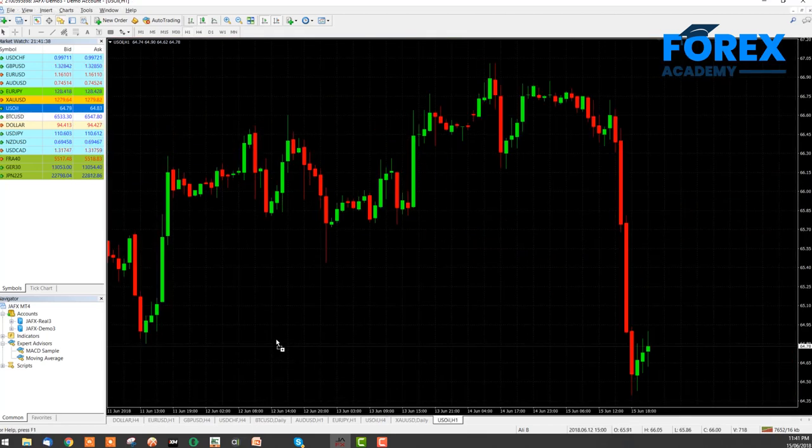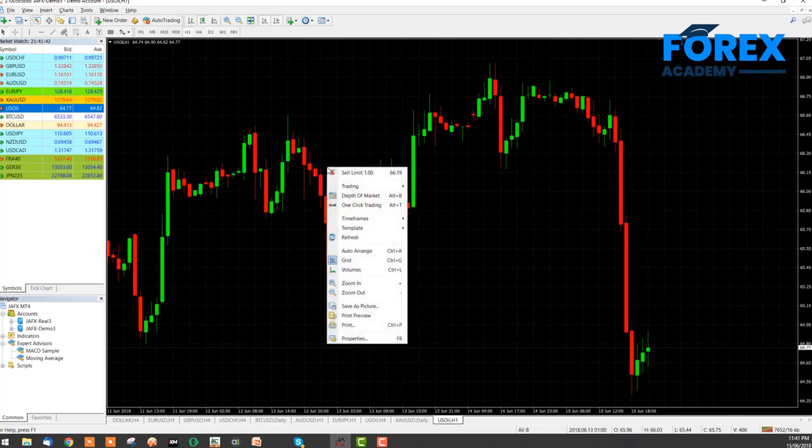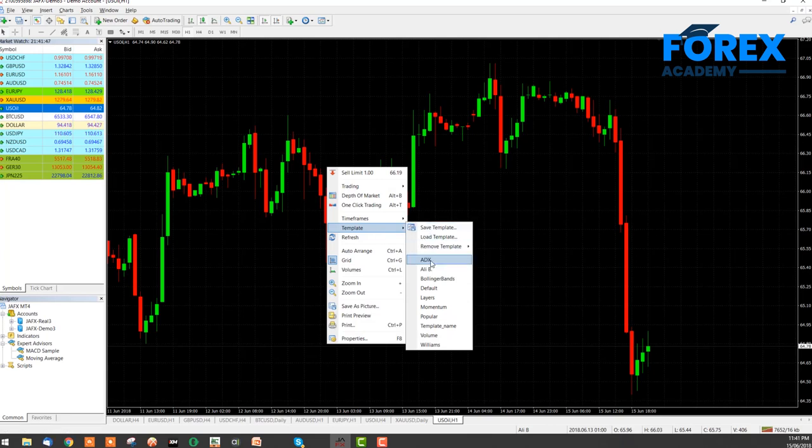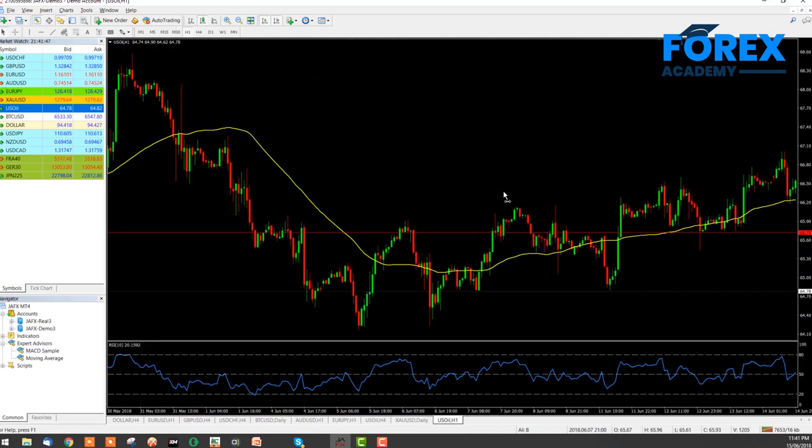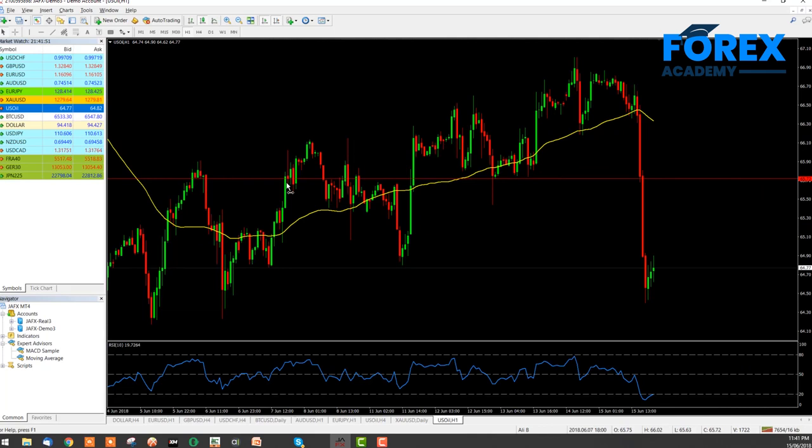For example, I open this chart, I can right click, go to template, select LEB, and as soon as I select LEB, it automatically applies all the tools and indicators that I used to apply, or wanted to apply, on my charts. So yeah, that's pretty much it.